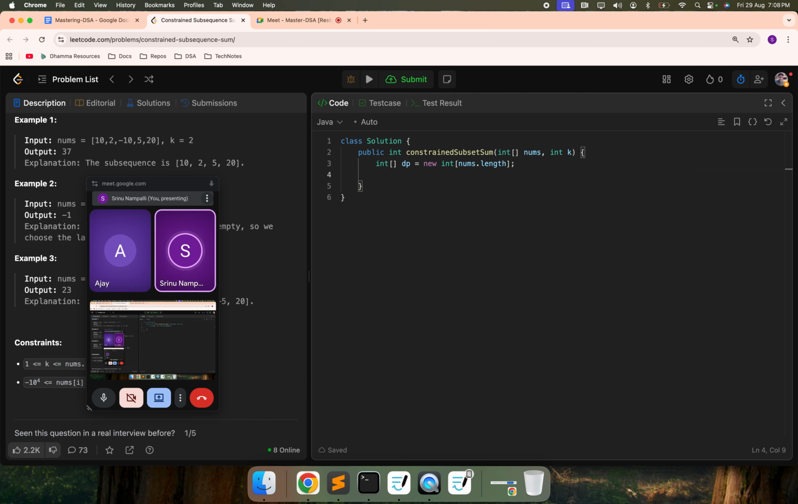So our job is DP of... for int index i equal 0 and i less than nums dot length and i plus plus. Now we need to see, right? Definitely initially the max is going to be the current value, which is nums of i.